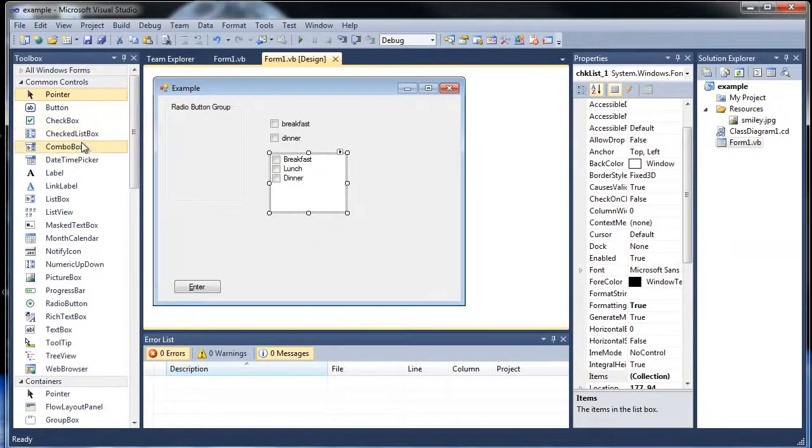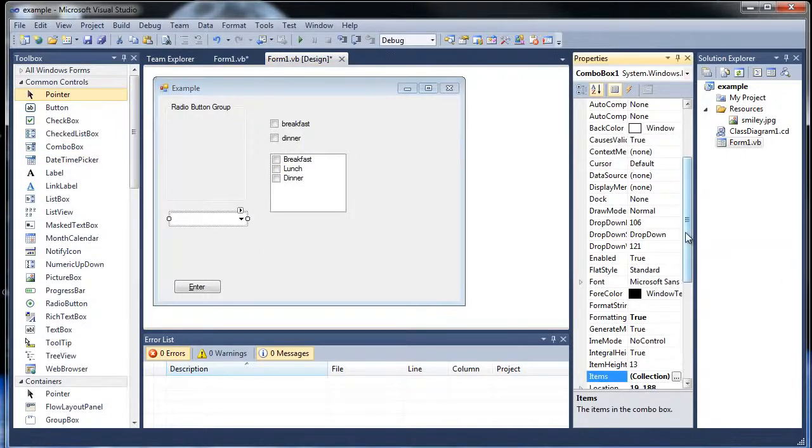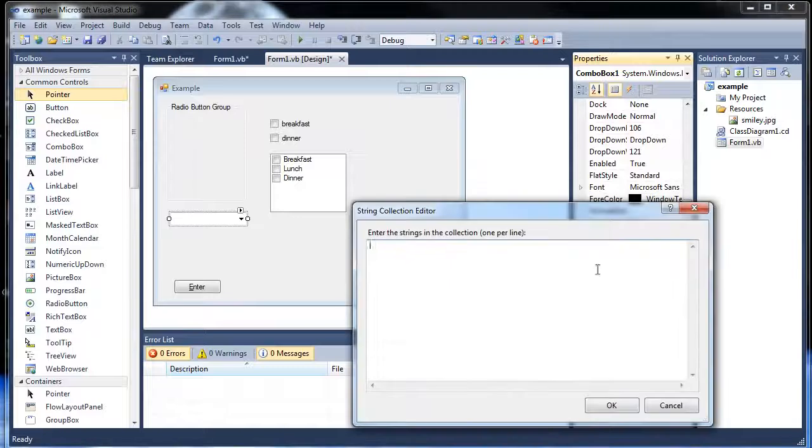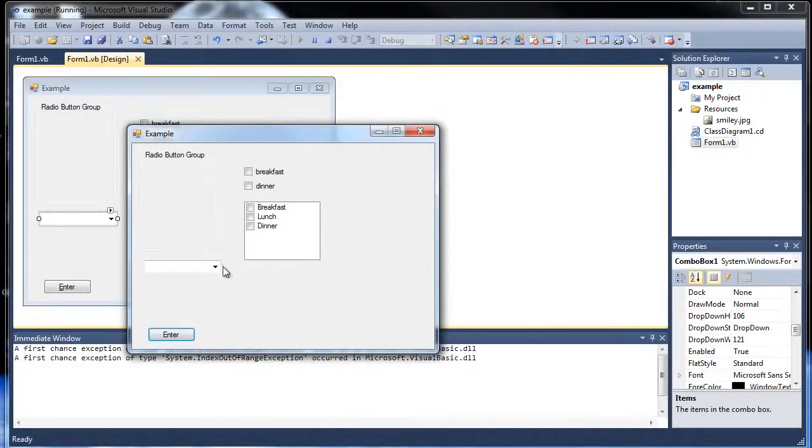The next one is a combo box. How these work is it's pretty much the same thing, except it's a drop down instead. So you throw in item 1, item 2, item 3, click OK. You don't see anything, but if you press F5, then you'll see your different items.